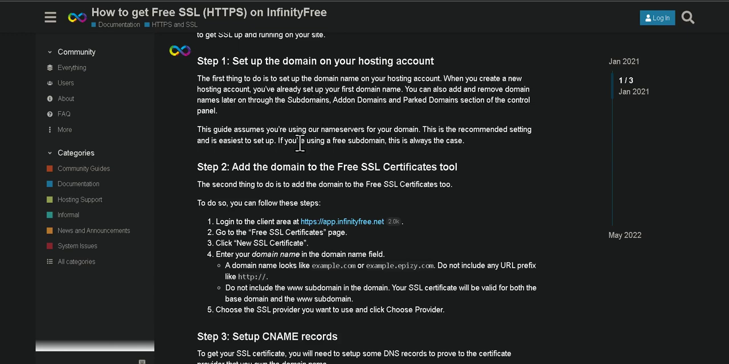When you create a new hosting account, you've already set up your first domain name. You can also add and remove domain names later on through the Subdomains, Add-on Domains and Parked Domains section of the control panel. This guide assumes you're using our name servers for your domain. This is the recommended setting and is easiest to set up. If you're using a free subdomain, this is always the case.